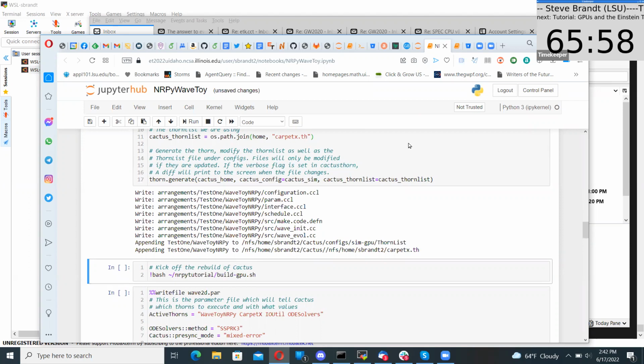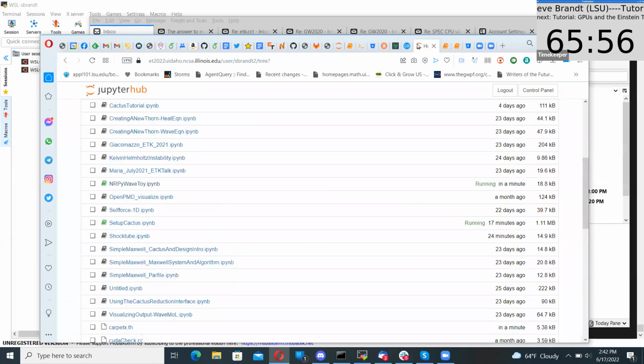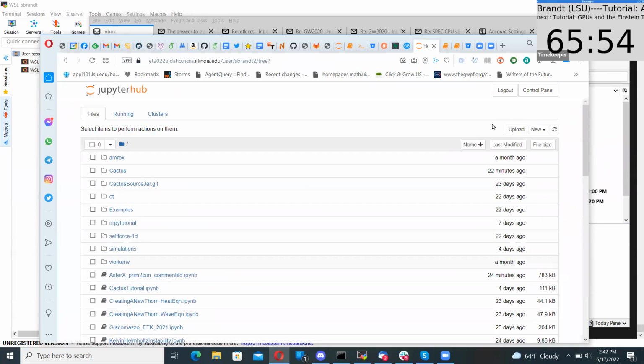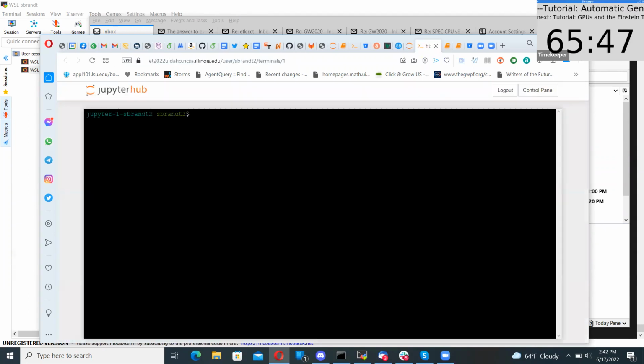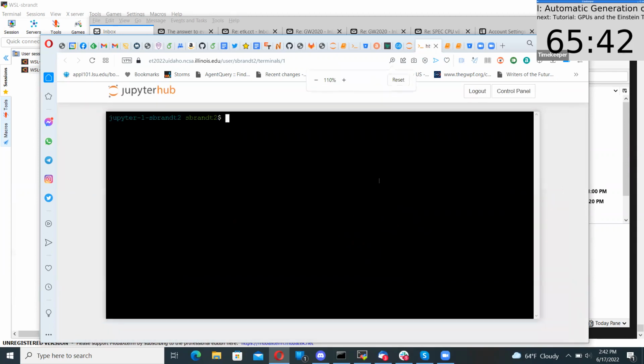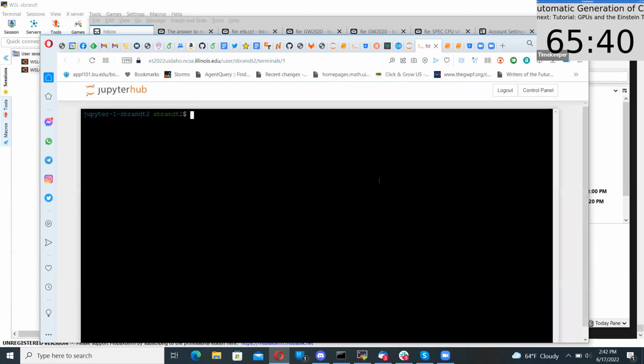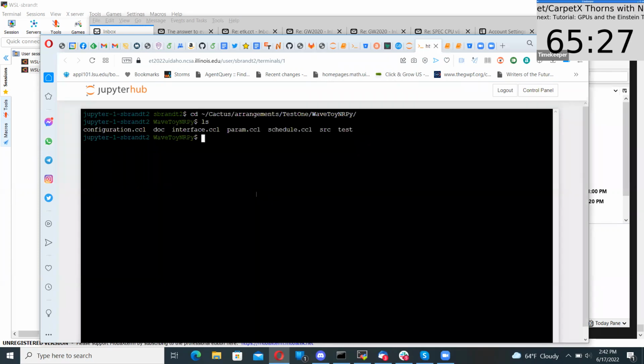I'm going to take a minute here. One of the things you can do inside these tutorial servers is you can open up a terminal. Oh, that's not great, is it? Let's see how readable it is. So we're going to go to Cactus, arrangements, Test1, WaveToy, okay, and this is the thorn that it generated. So let's take a look at some of these things.